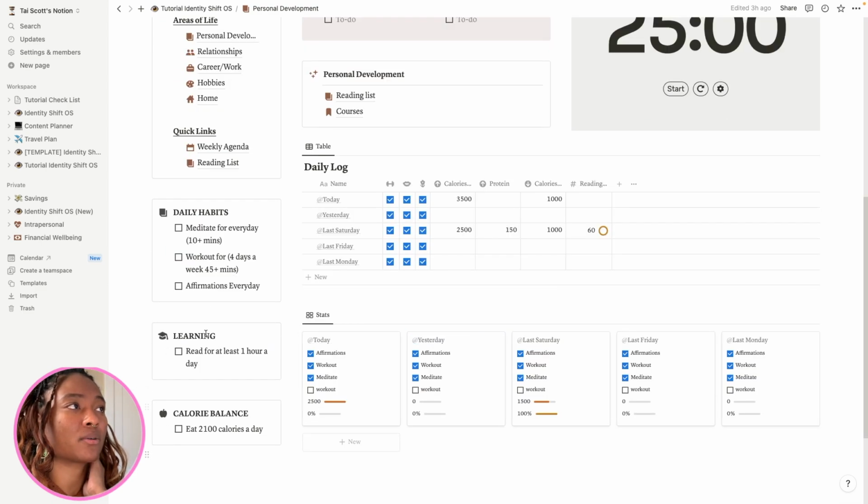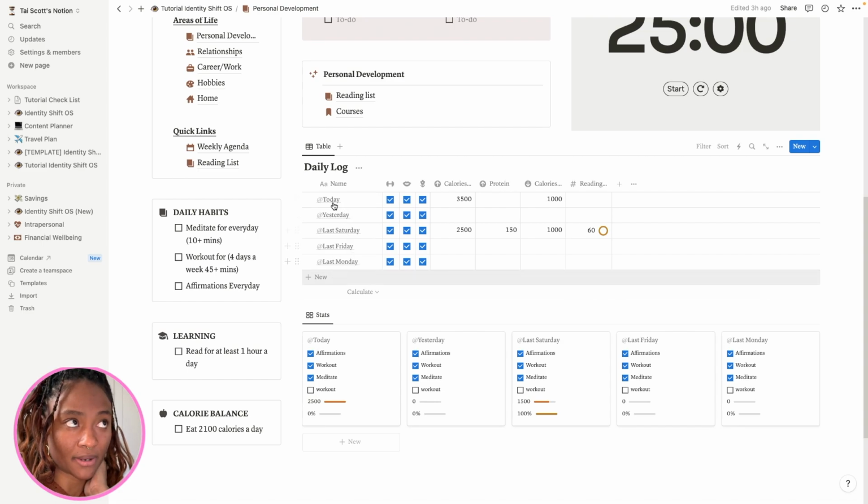If we scroll down a little bit on the side, we have our habits we're focusing on for the month or the quarter, however you want to do it. And here is how we track them. This automatically pops up. Every single day, a new one will pop up. You just have to come in and check mark what you did.